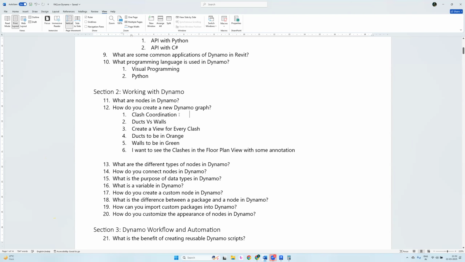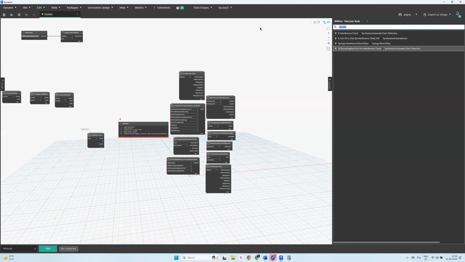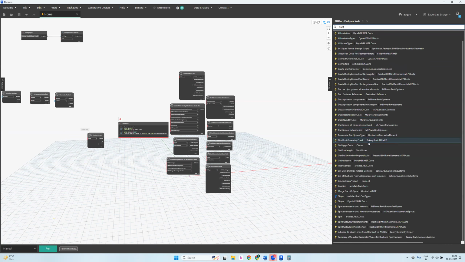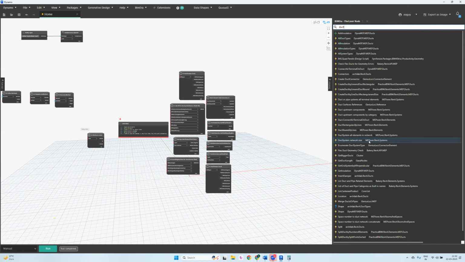Okay, good. So, clash coordination. Once I found a specific node for the clash coordination, then how to find the nodes for the ducts and walls? Exactly. Type ducts again. You get around 20, 30 results. So when I type duct here, I found some. So how to get the ducts out of it?